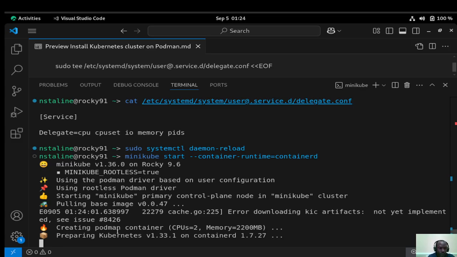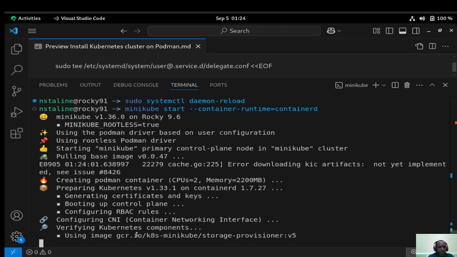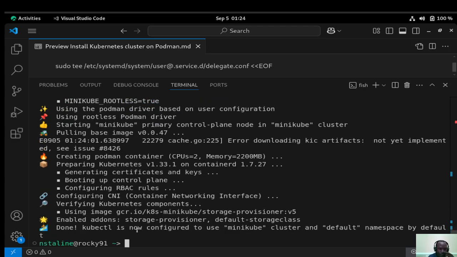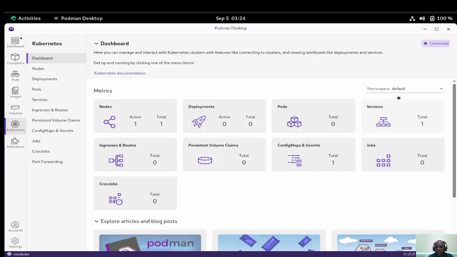So now as you can see, it says preparing Kubernetes 1.33.1 on containerd 1.7.27. Earlier it wasn't able to do that, but now you can see that it's going through. So problem solved. Alright, so now let's go and verify our cluster. You can see that the cluster is now here.